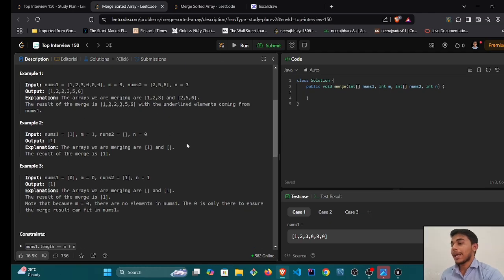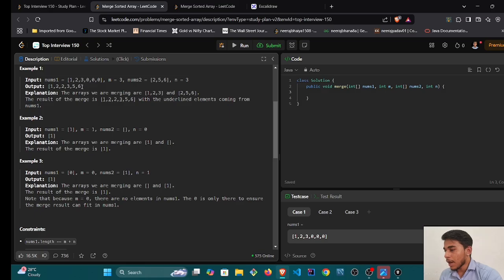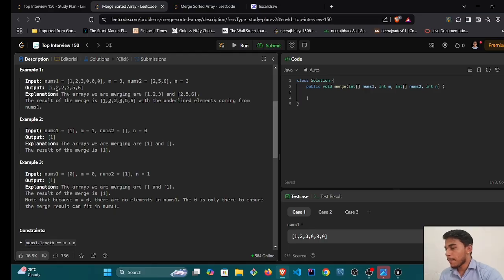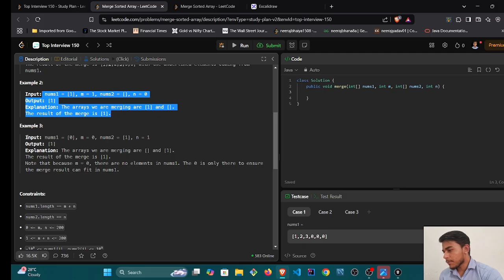Now let's understand the example cases. nums1 contains 1, 2, 3, 0, 0, 0, and m represents the number of elements in nums1. nums2 is 2, 5, 6, and n is equal to 3, which represents the number of elements in nums2. The output is the combination of nums1 and nums2 in sorted order. Here's the same thing, you can read about that.